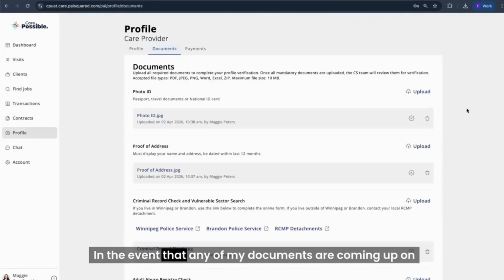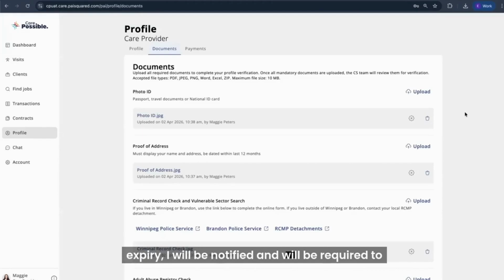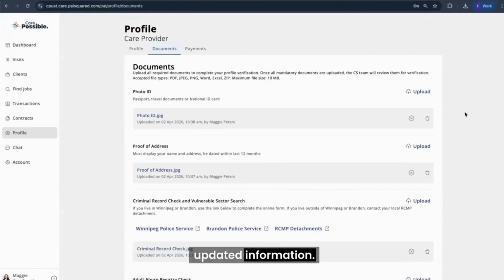In the event that any of my documents are coming up on expiry, I will be notified and will be required to upload new documents. If I fail to upload new documents after mine have expired, my account will be on hold and I won't be able to work with any new clients until I have provided updated information.